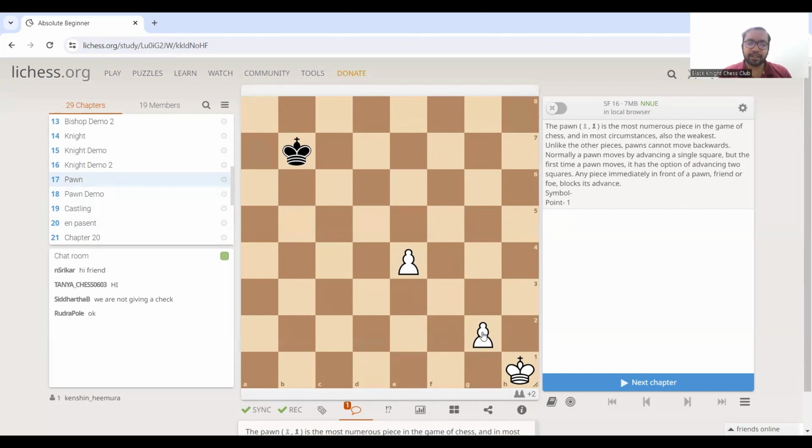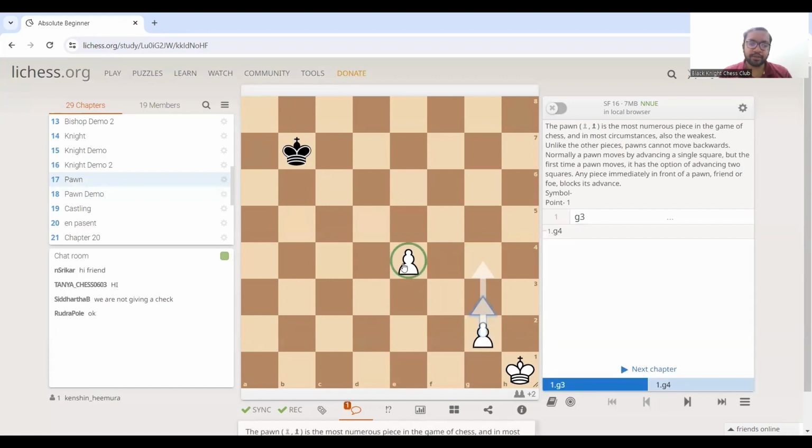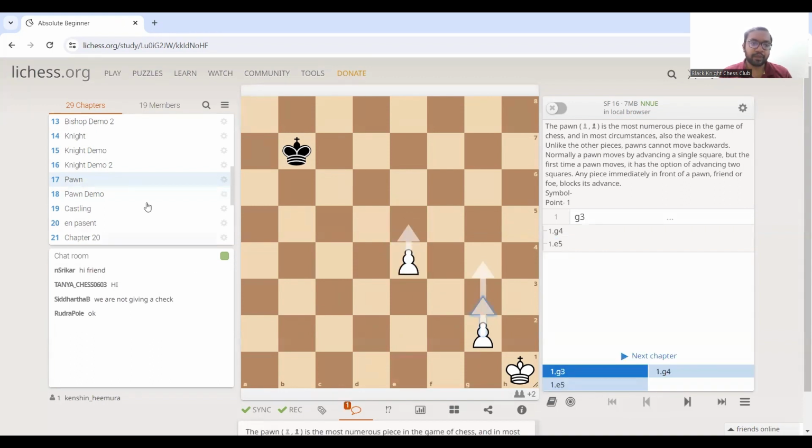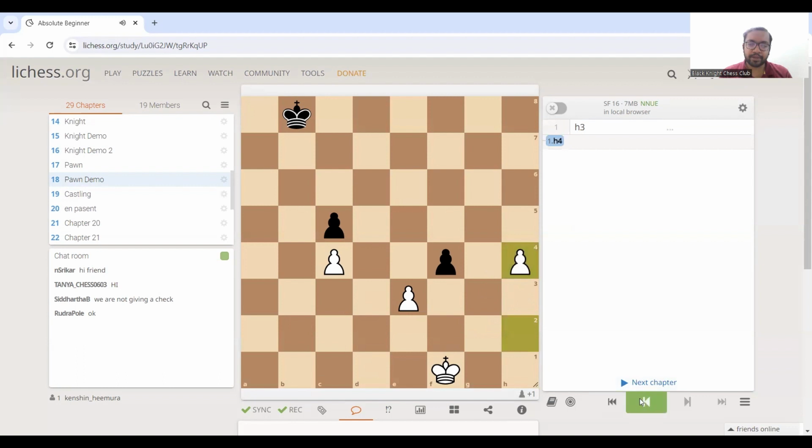So we can see that this pawn is still in its original position, so it can move 1 step or 2 steps depending on the player's need. Like this pawn can move 1 step or it can move 2 steps. But if we look at this pawn which has already moved once, it can only move 1 step. It cannot move more than 1 step. If we look at the demo for the pawns, again, this pawn is at its original position, so it can move 1 step or it can move 2 steps.